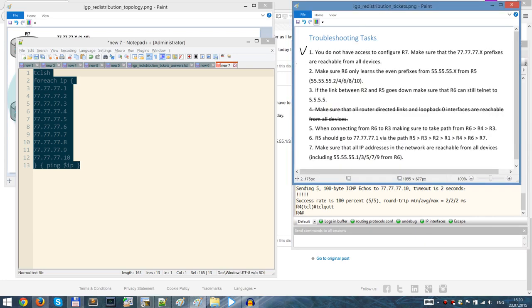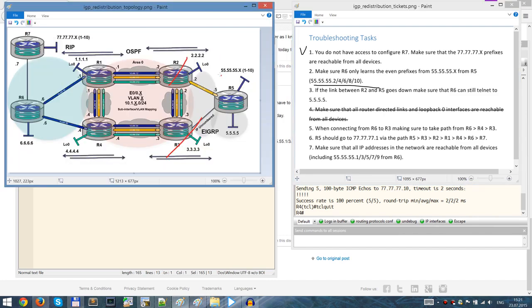Make sure, let's go to ticket 2. Okay, make sure R6 only learns the even prefixes from 55.55.55.x from R5. Okay, so these are the prefixes we are talking about, and we want to learn even prefixes. Okay, how can we do that?